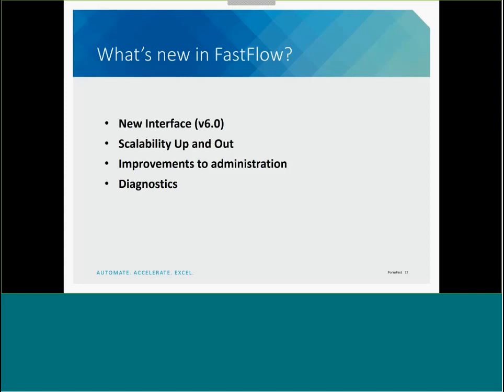Yet another thing that we've improved on is our form viewer. So I just want to take a moment to talk about the form viewer. This is actually a feature that came out in version 6.0. So prior to that, we utilized Adobe Reader. And Adobe Reader is a great piece of software, but it just wasn't customizable enough for what we wanted to do with it, for the user experience that we wanted to give to you. So we wrote our own form viewer and included it in version 6.0 and later of FastFlow.